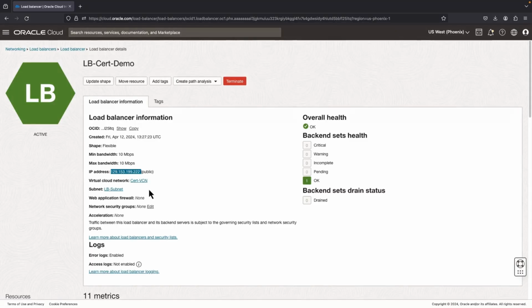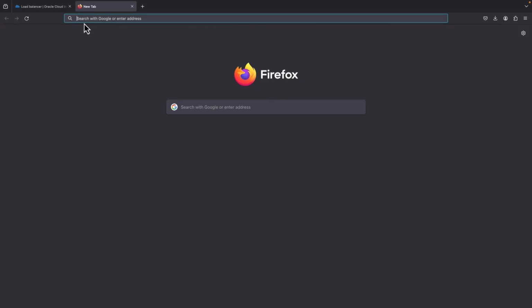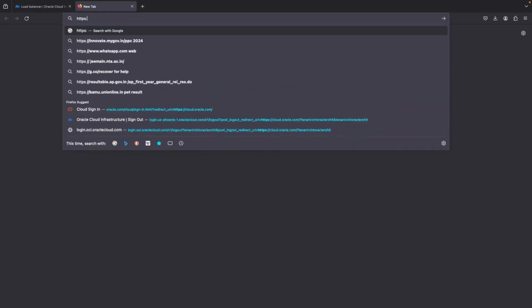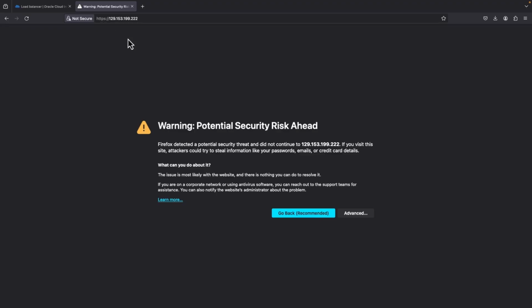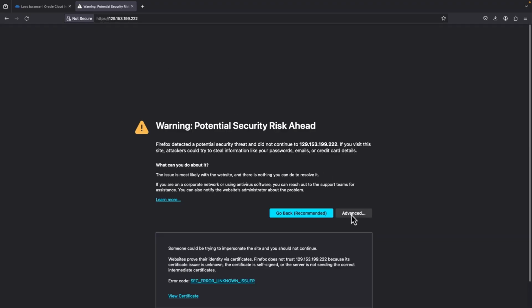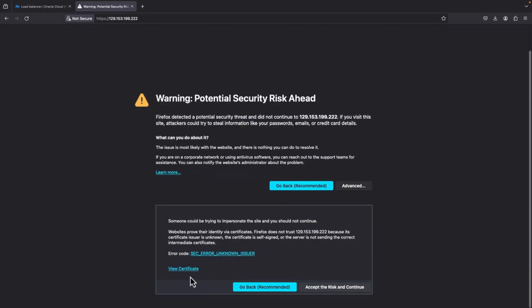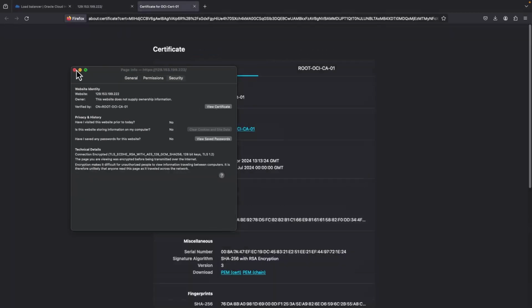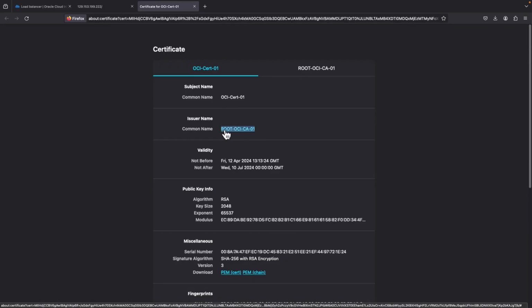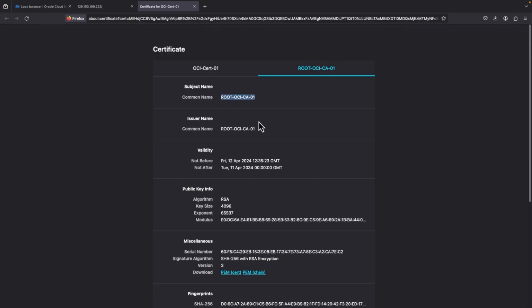Verification can be done in multiple ways, but the simplest way is to go to your web browser and enter the public IP address of load balancer with HTTPS protocol. Since it is a private certificate and not trusted on the open network, we need to accept the risk associated with this certificate, and then you can view and confirm the certificate details. Additionally, by adding chain of trust to the devices, you can recognize and accept private certificate as a trusted entity.